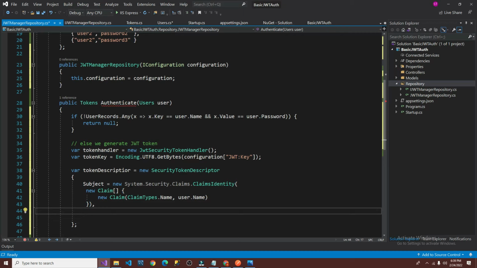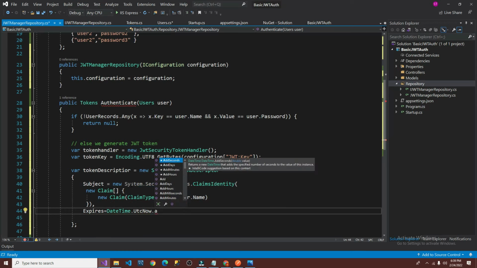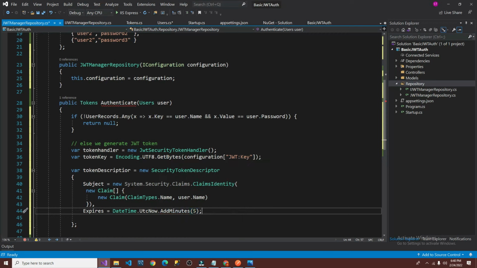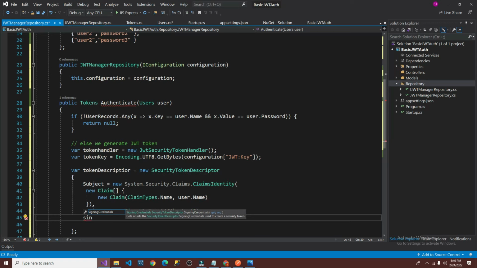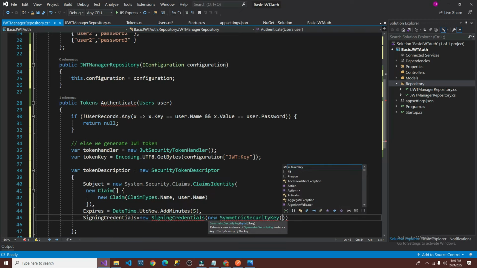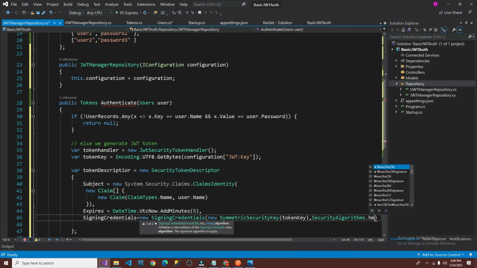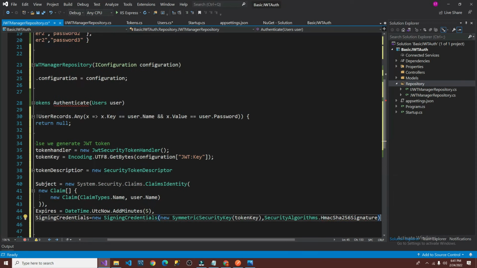Now we set the expiry of this token. So for that we will use parameter Expires equal to DateTime.UtcNow.AddMinutes. As you want the token to expire in 5 minutes, we will add 5, and now this token expires after 5 minutes. Next we set SigningCredentials equal to new SigningCredentials, and here we pass the token key, and next we set the algorithm, SecurityAlgorithms.HmacSha256Signature.